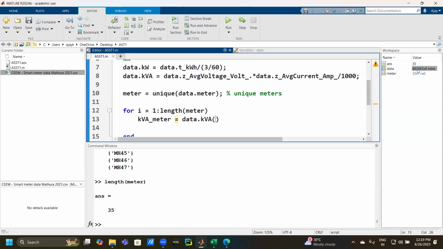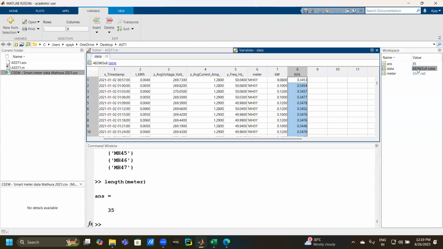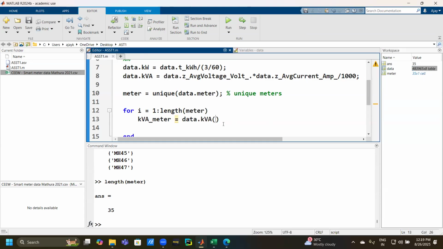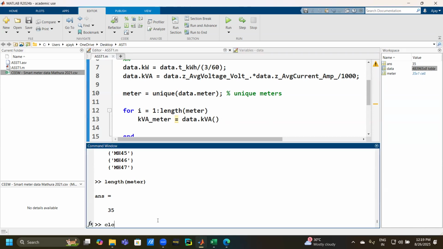So here we have to put a condition that if this meter column is equal to MH01, which is the ith meter. It is a string, a character, not a number. In MATLAB there is a command for string comparison called strcmp. So how does that work? Let me show it in the command window.